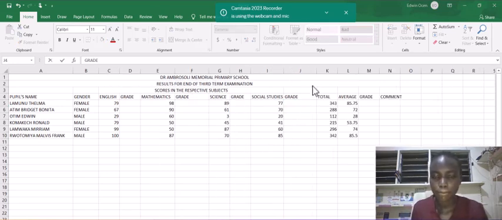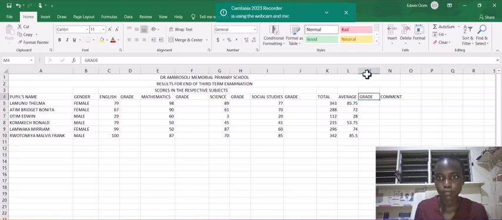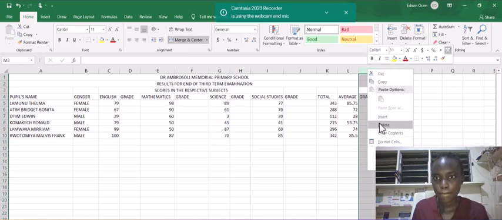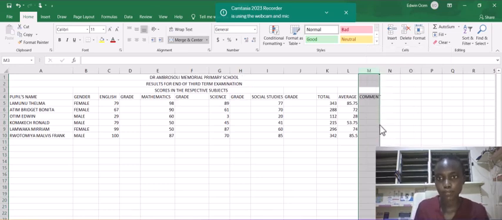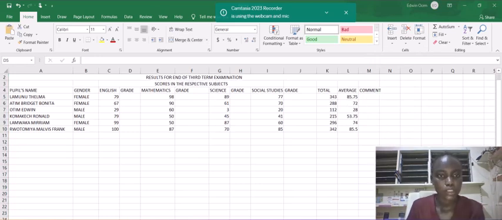However, here, we can't get the grade for total, meaning each subject should have its own grade. So that's why I created a different column for grade beside each of the subjects, meaning I'm going to clear this column and delete this. Now we need to make a formula that will apply for the rest of all this.